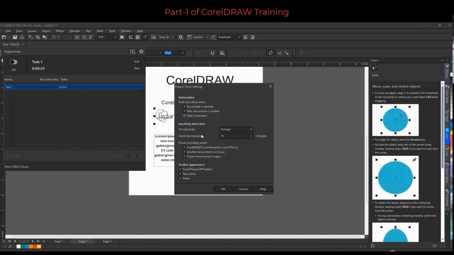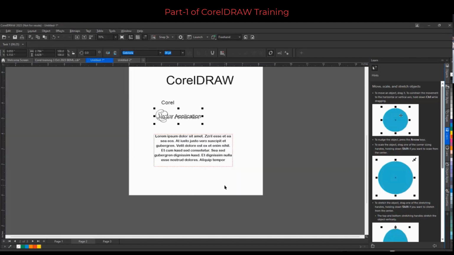And this inactivity tolerance time can be easily adjusted. For example, 15 minutes is too long, so you can keep it at 5 minutes. So after 5 minutes, it will notify you and ask you, are you still working, or you don't want to calculate the time which you were inactive. And when you are minimizing CorelDRAW or shifting to any other file, it will automatically pause the timer over there. So in this way, you can very easily calculate the individual file timer.